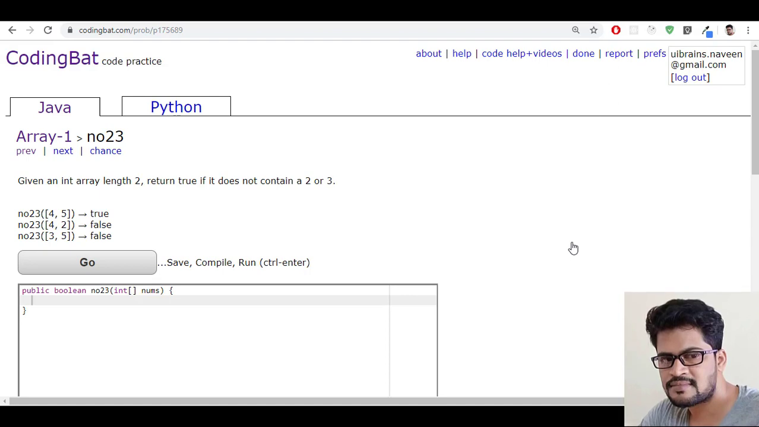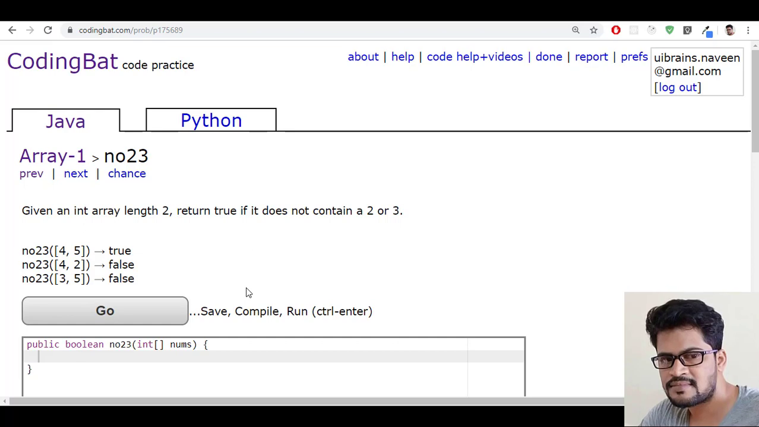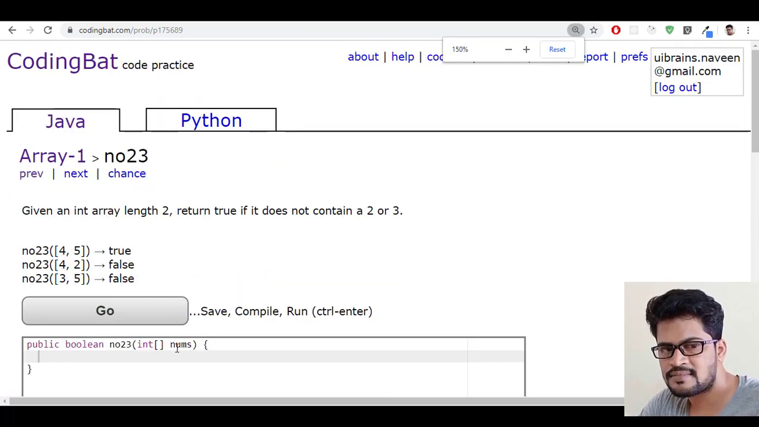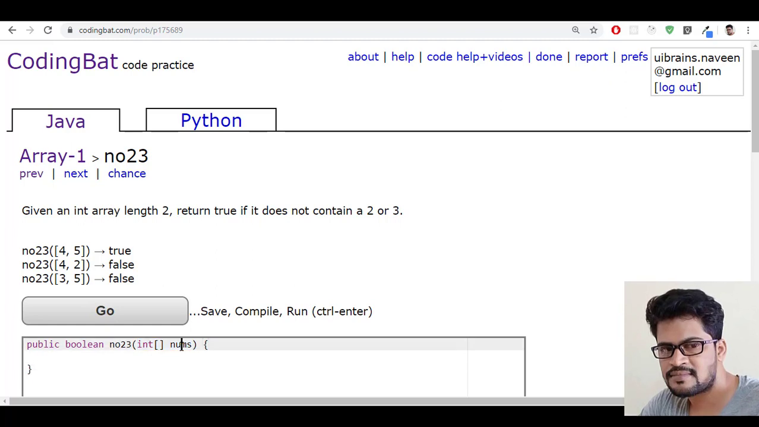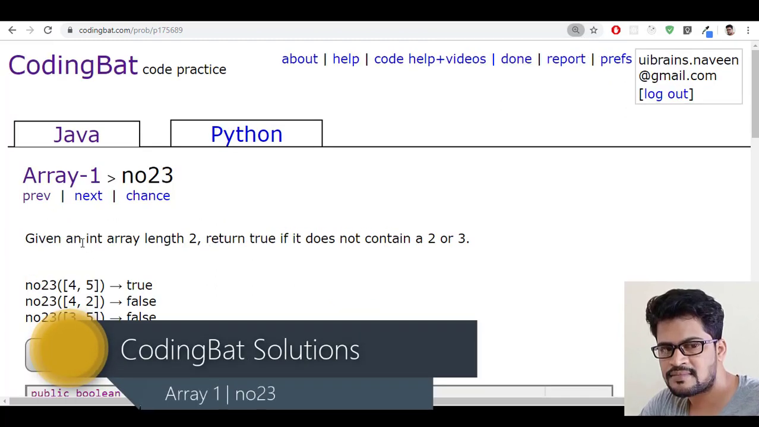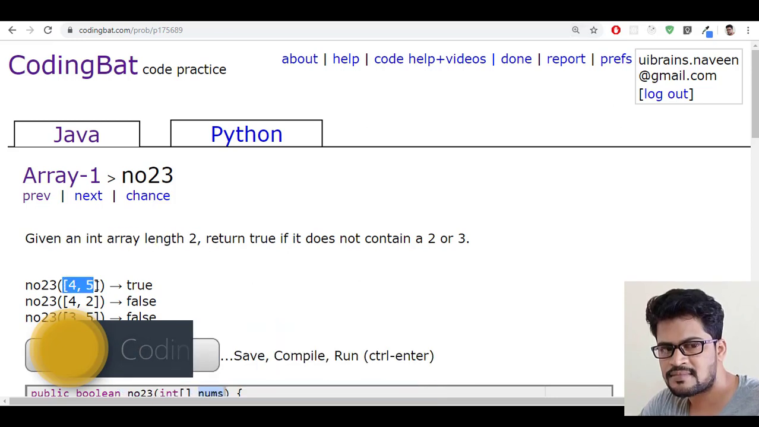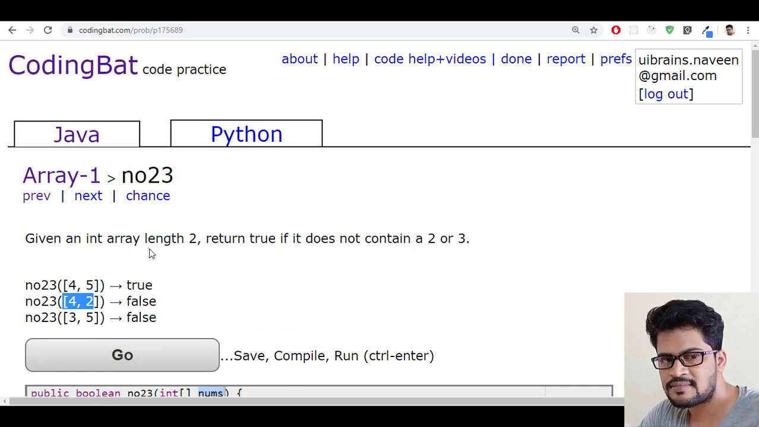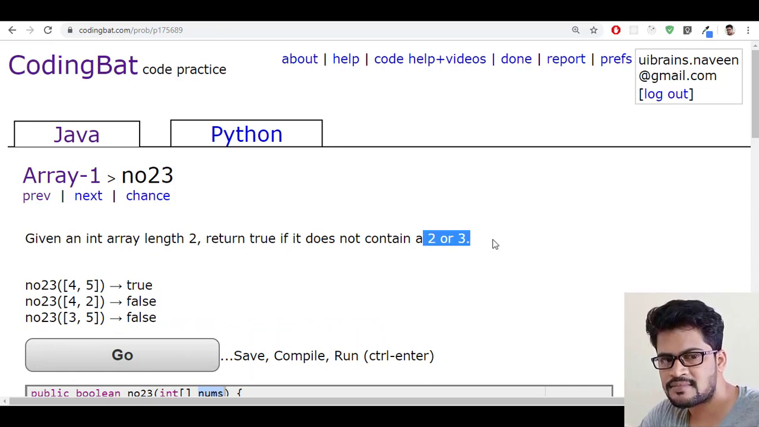In this video, we're gonna see a new question, that is no23. In this question, they're given only one parameter, integer array nums. The question is: given an integer array of length 2, they're always giving an array of length 2, and return true if it does not contain 2 or 3.